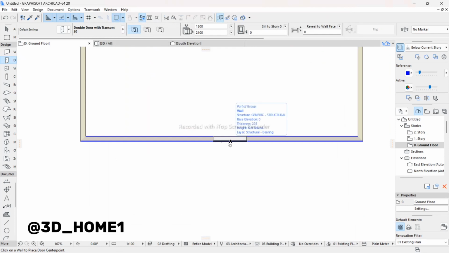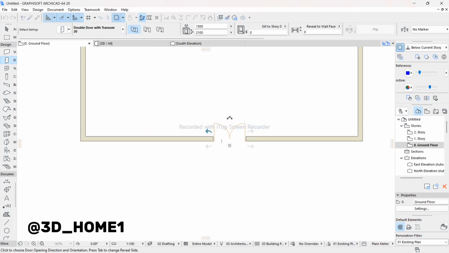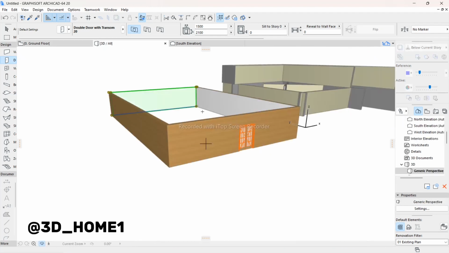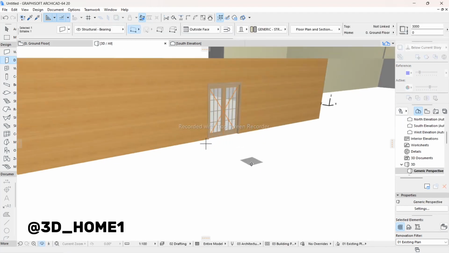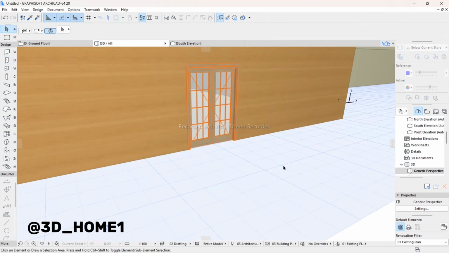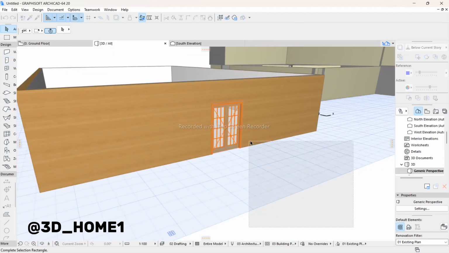Just come here and then add the door. The opening should be inside. So once I open my 3D now, you see that particular door. So this is the door. You can change the settings anyhow you want, the settings, the color, anyhow you want the door.